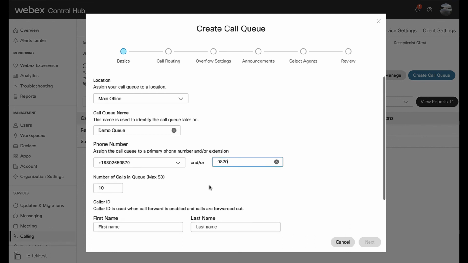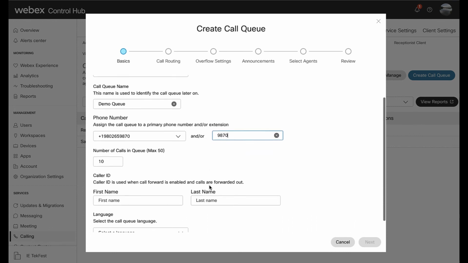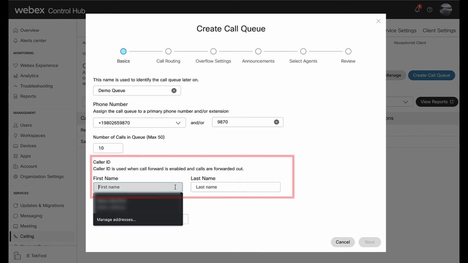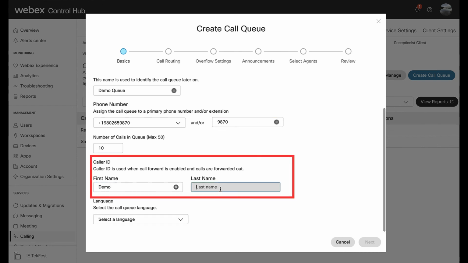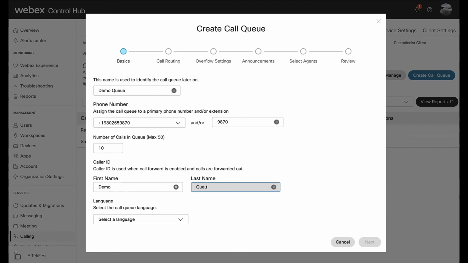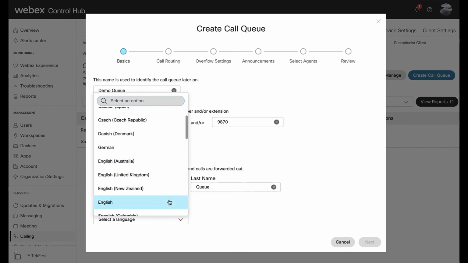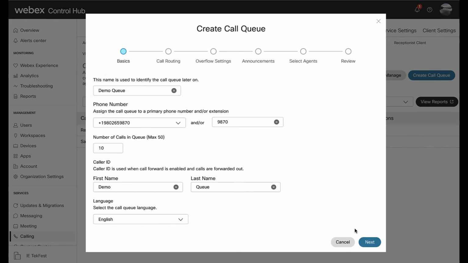I can limit the number of calls allowed in the call queue. This can be useful to prevent any one call queue from utilizing all of the PSTN connections and starving out the other services. Next, I set up the caller ID. This is used for when calls are forwarded out of the call queue. I can also select the language used for the system default prompts. Each call queue can have a different language assigned.